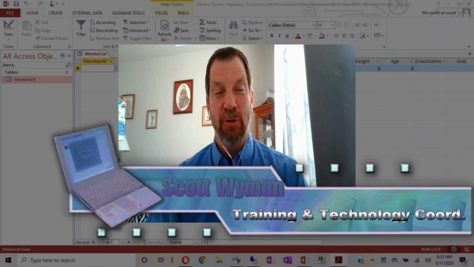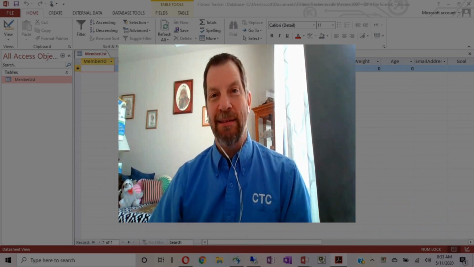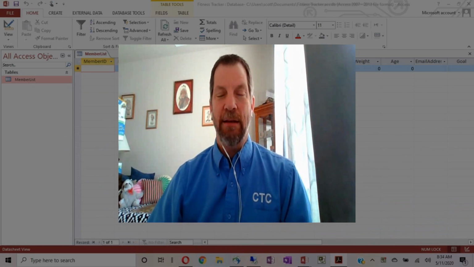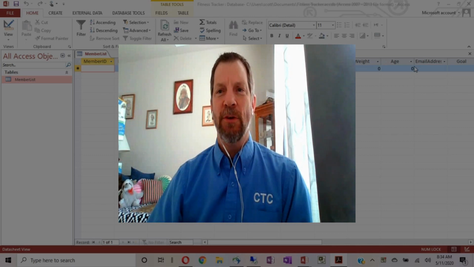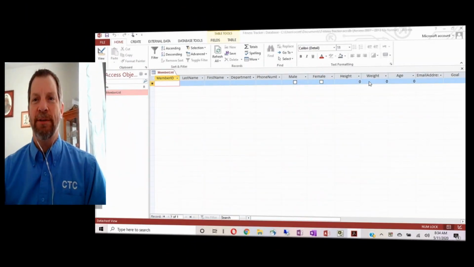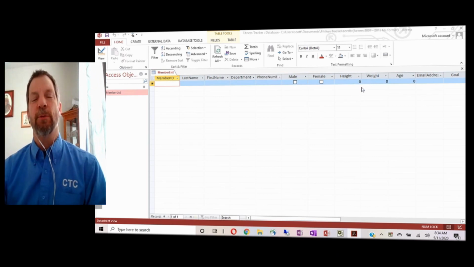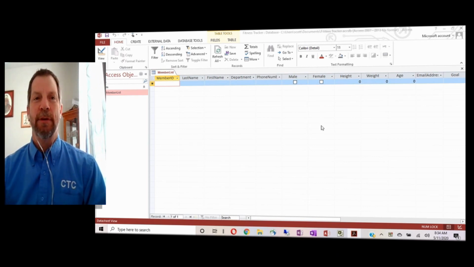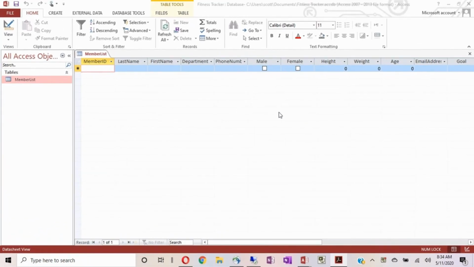All right, welcome back to part 2. This is going to be a little more in-depth editing or modifying your table. The view that we're looking at right now is what they call the Datasheet View. We're going to switch from Datasheet View to Design View. And there's 3 different ways you can do that. You can decide which way works best for you.